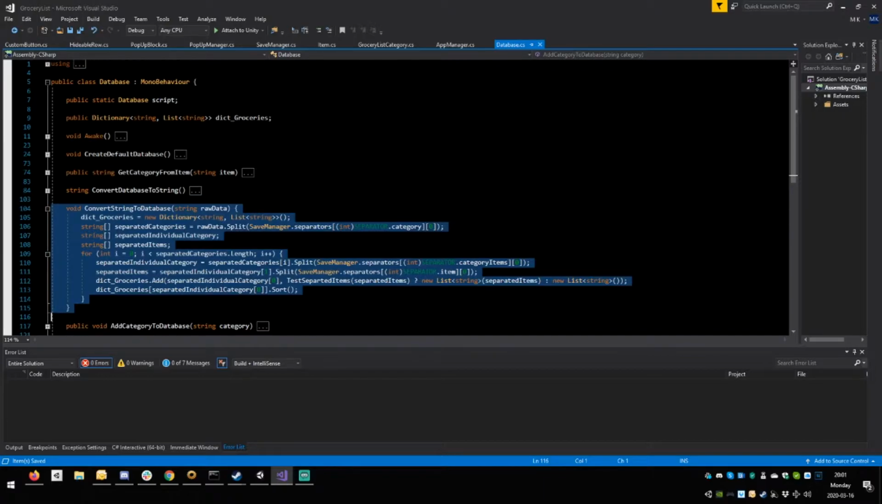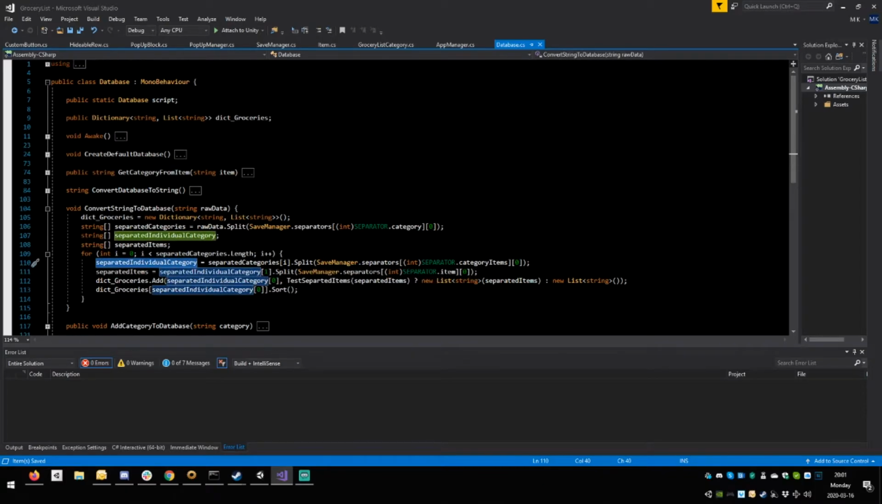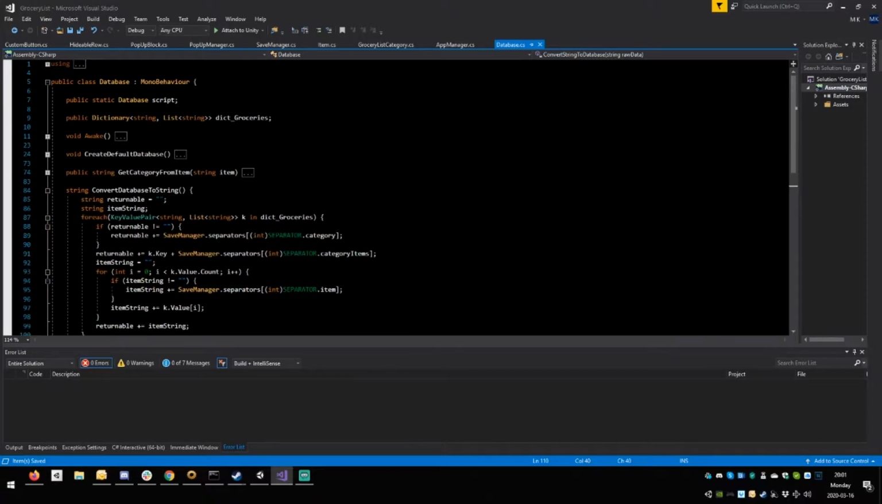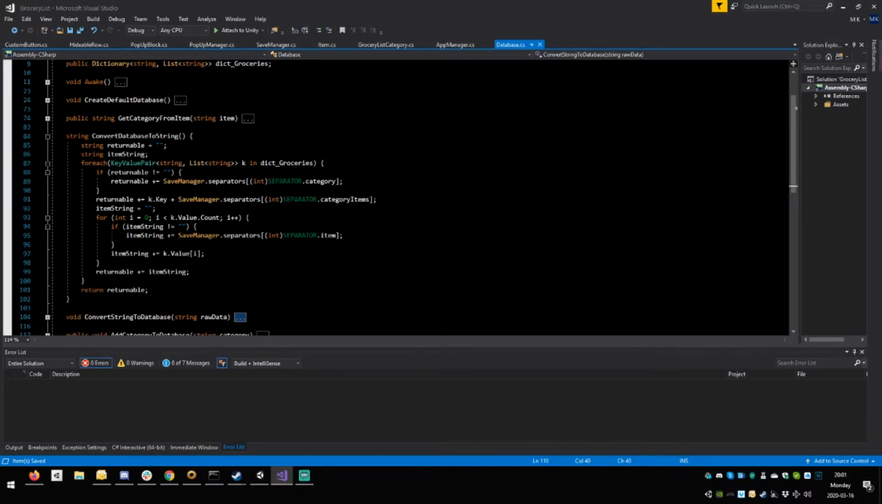Convert string to database. Yeah, I don't remember any of this. So let's see, separated individual category. Convert string to that. Okay, no, converts database to string. That's the one. So item string plus separators item. And then item string add the value. Where's the note? No, those don't go here. The visibility is for the database. There doesn't seem to be anything there.